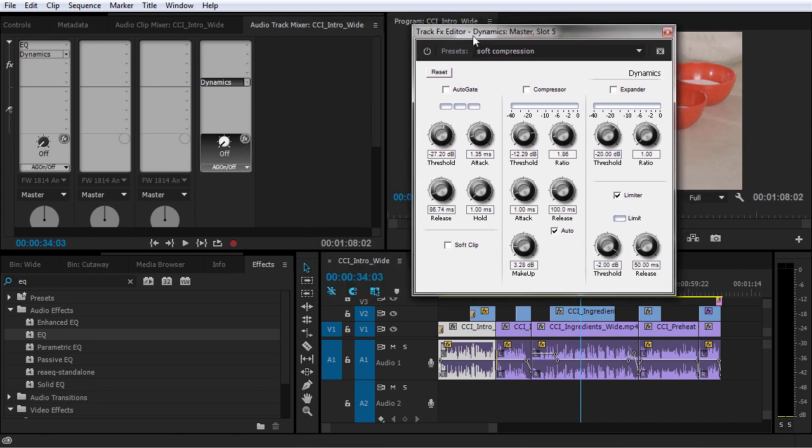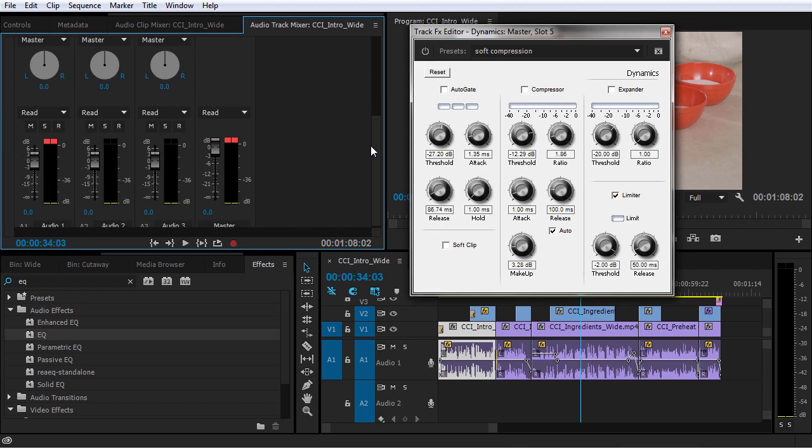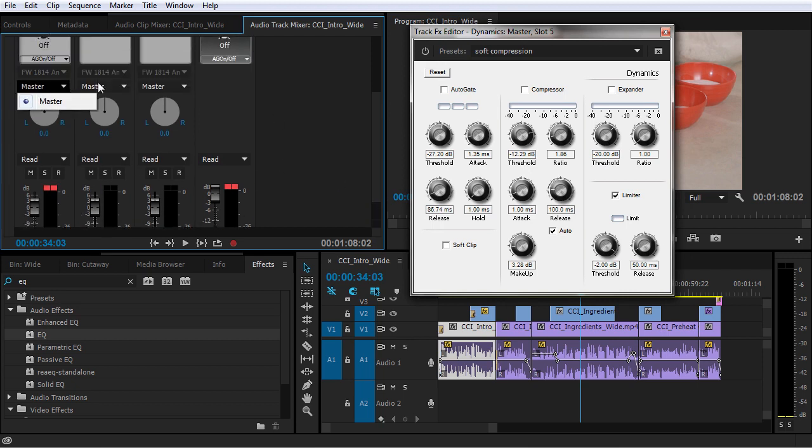All the other tracks are routed to this master channel. You can see that right here. And so it wouldn't matter if I had 1 track or 10 tracks with audio on them. If I enable this limiter on the master track and I set the threshold to -2 decibels, the audio won't get louder than -2 decibels.